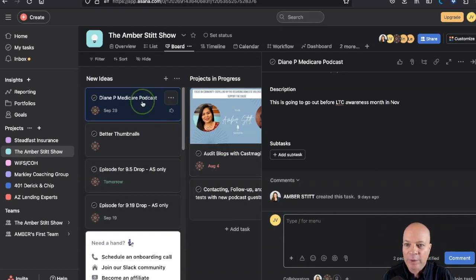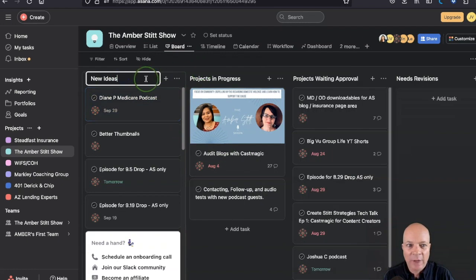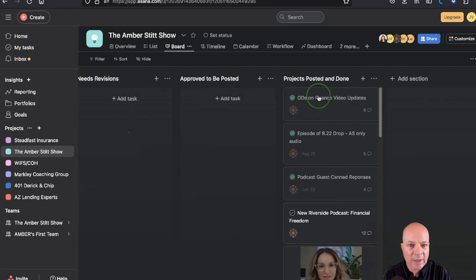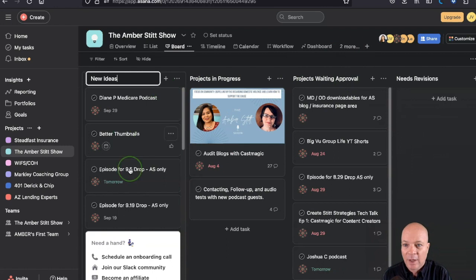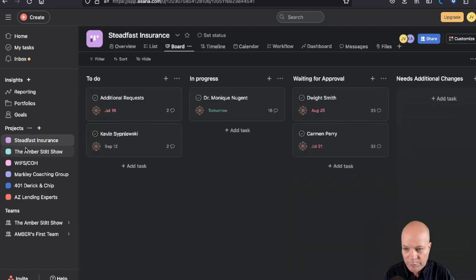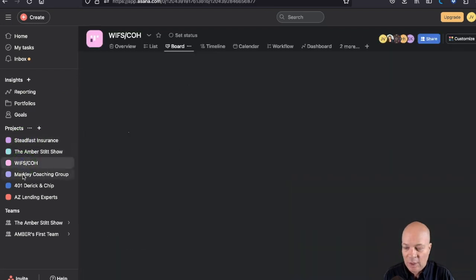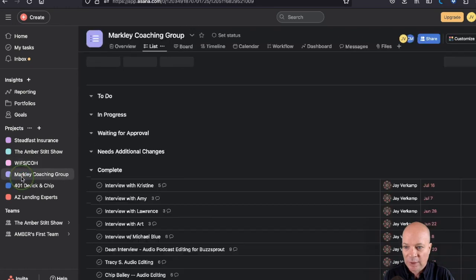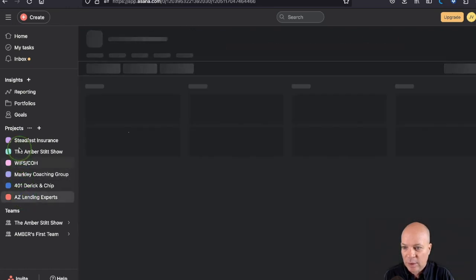Having said all that, we move basically right across the line here. As you can see, this is our new ideas column, and you can move your projects through the life of the project all the way down to projects posted and done. A new idea will be set up over here on the far left-hand side, and then you have all these different projects that you can go to. These are completely different teams.